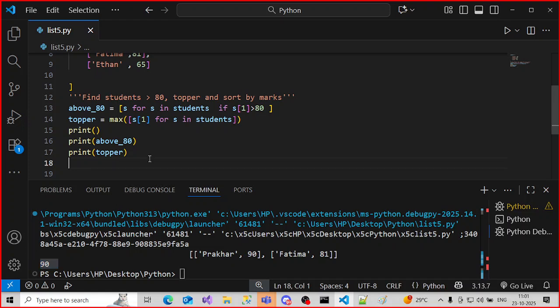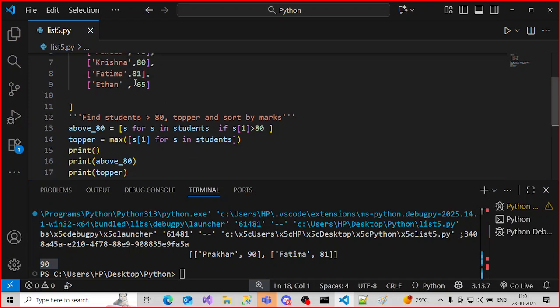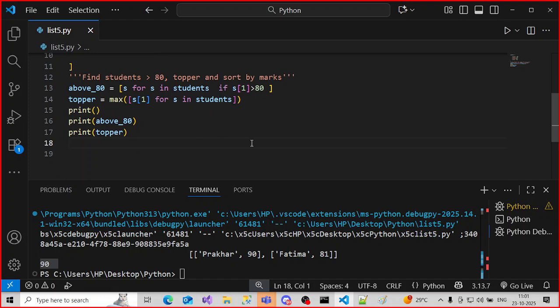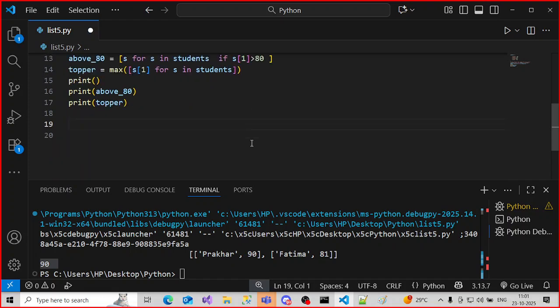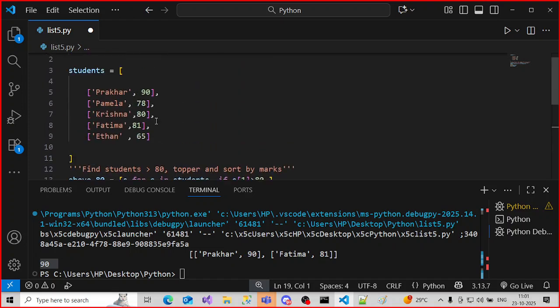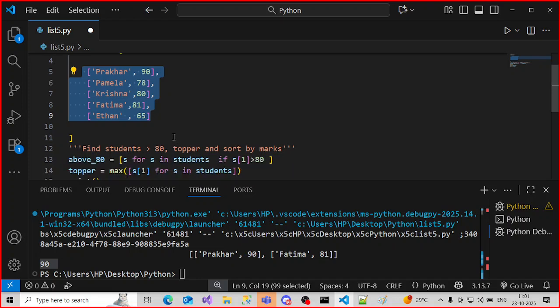I have different logics. One logic we can build: find the student name whose marks equal 90. So simply, this list I have, and I can try to build a logic like this. First I will find the index of the student, but I will have to go in this matrix row by row.